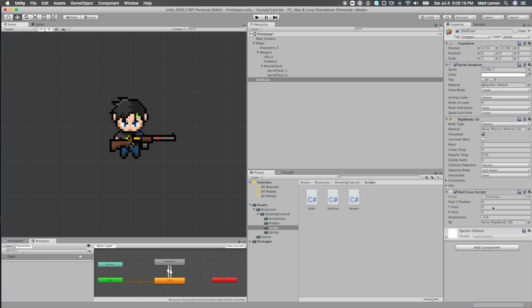Now let's go ahead and set some defaults. Let's start with our yv naught. Let's say our initial velocity in the y direction, we want it to fly up first, so we want this to be positive. We'll start with something like 8. And we'll do the same thing for our x velocity, but let's go in the negative direction so it flies in the opposite direction of our gun currently. So we'll do -8 here.